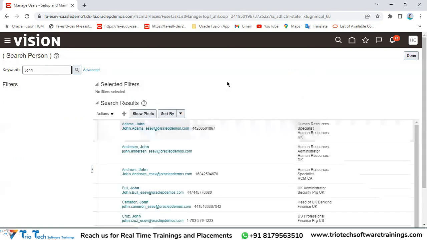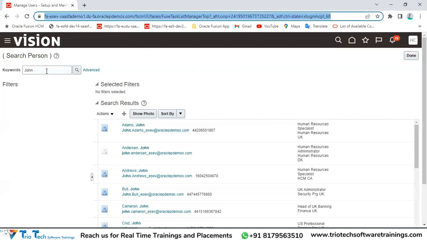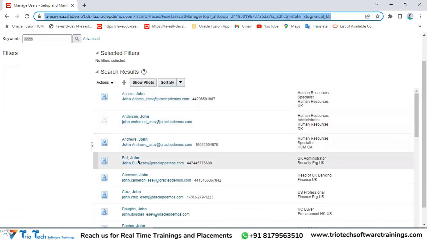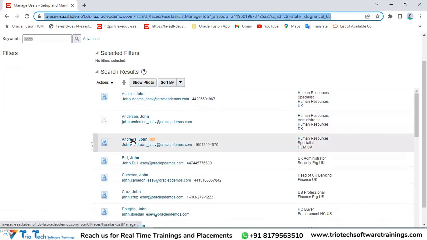Let's say I'm searching with the name John, because it's a demo instance, employee data is already there. But in your case, if you hire an employee and the user account is not created, or let's say you hired the employee, the user account was created by the system, but you don't want that account for the employee, you want to change that account. Come here and search person. You search for your employee, team. So let's say I'm searching for an employee with the name John, Andrews John is there.